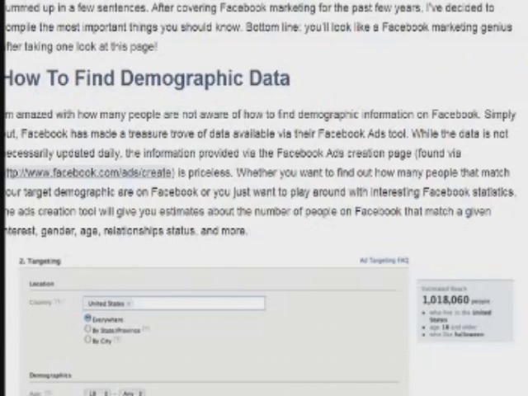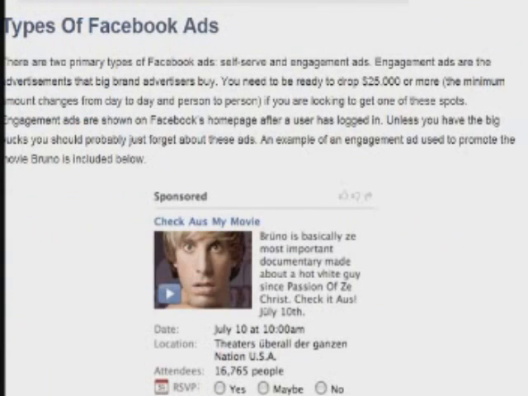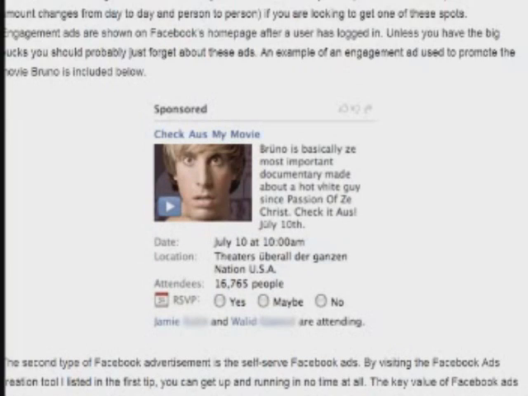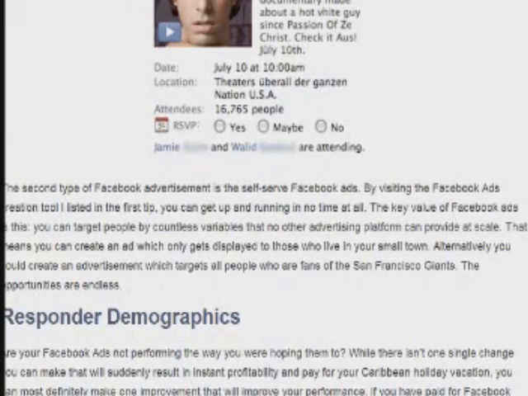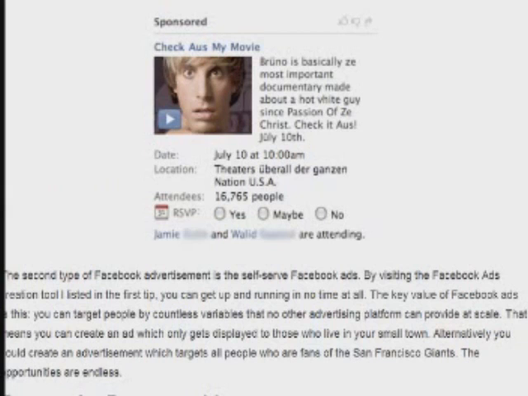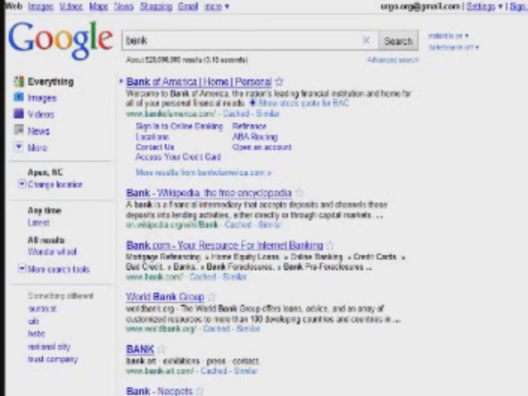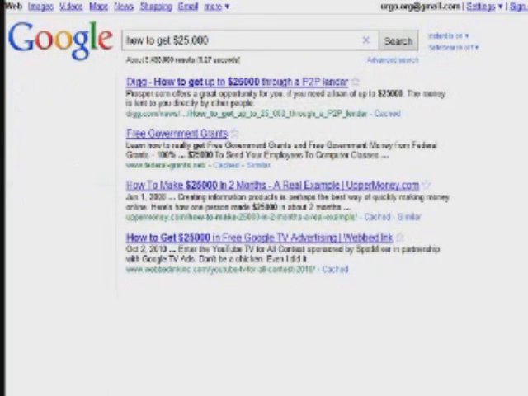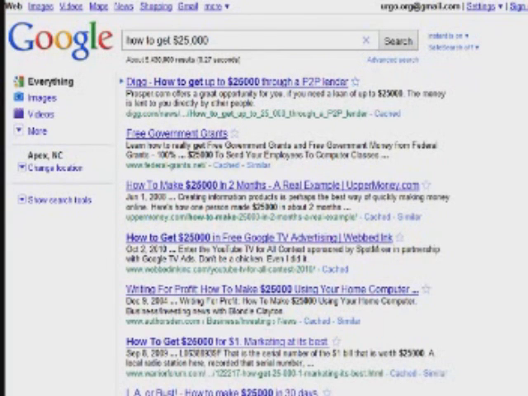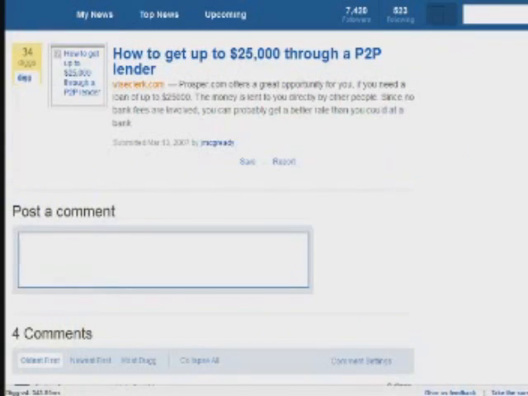Types of Facebook ads. Well, there's only two, and they're the two primary ones. One I'm going to quickly go over is called the engagement ad, but you have to be realistic. Do you really have $25,000? Probably not. That's the ad you see sponsored on your news feed, and you can see an example here of the movie Bruno. I've seen it for the movie Sex and the City and for The Social Network, and it says RSVP. Although you're putting down $25,000, it has been proven to be extremely effective.